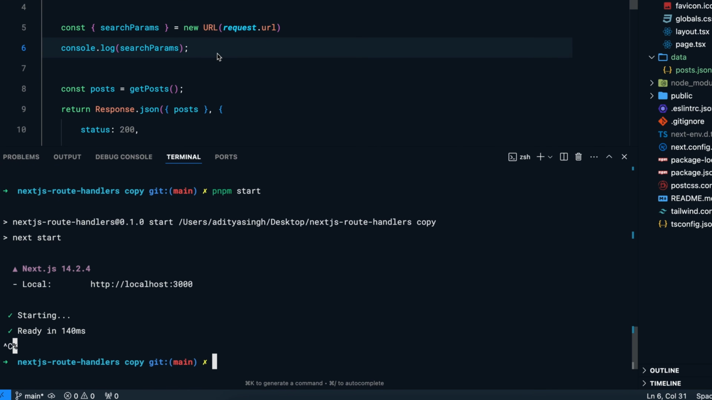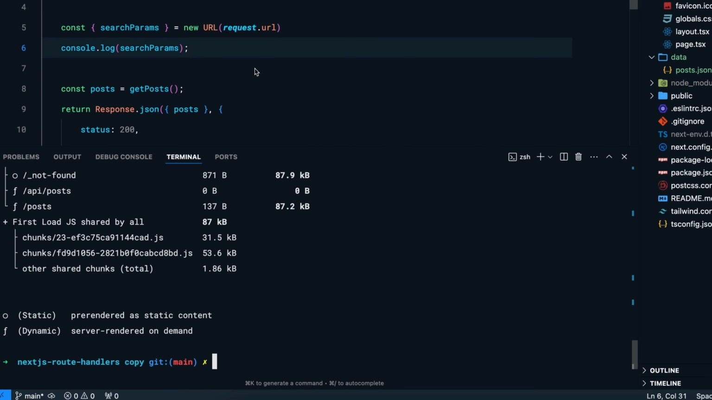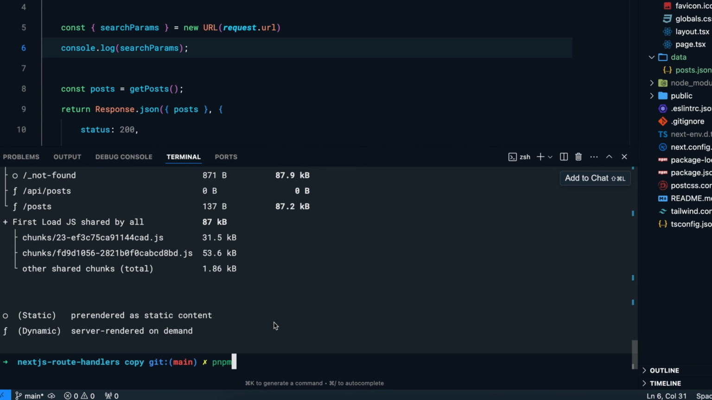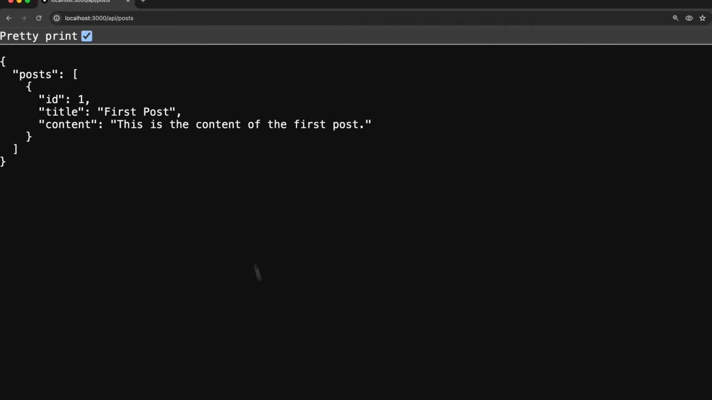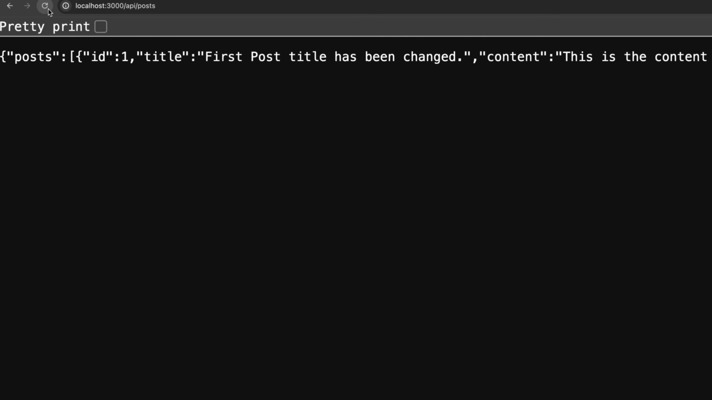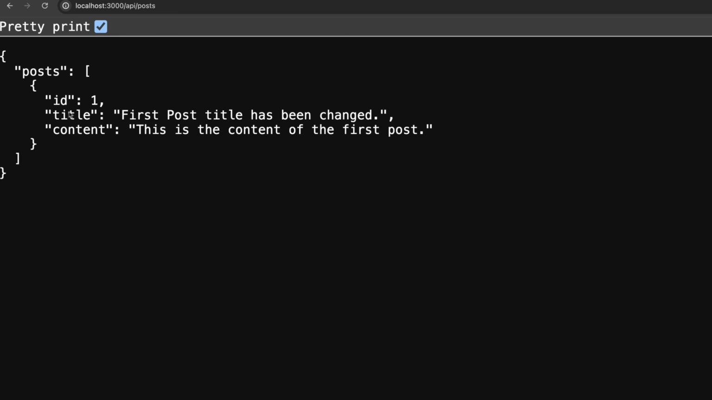So let me again make the build for this. Now again, I'm creating the build and starting the server again and again, so that you can clearly see how all of this works in the production server. Okay, so let me start the server. Now we'll go and refresh this one. So just notice the title. First post title has been changed.